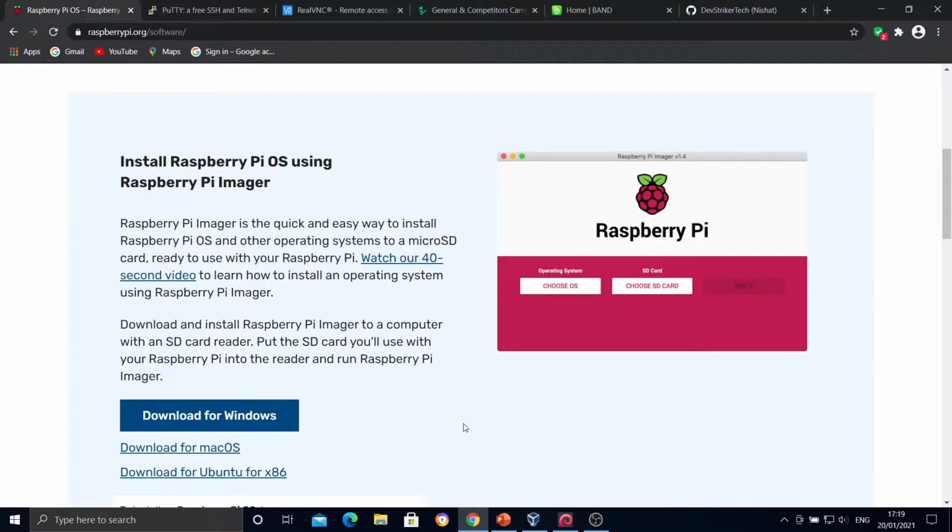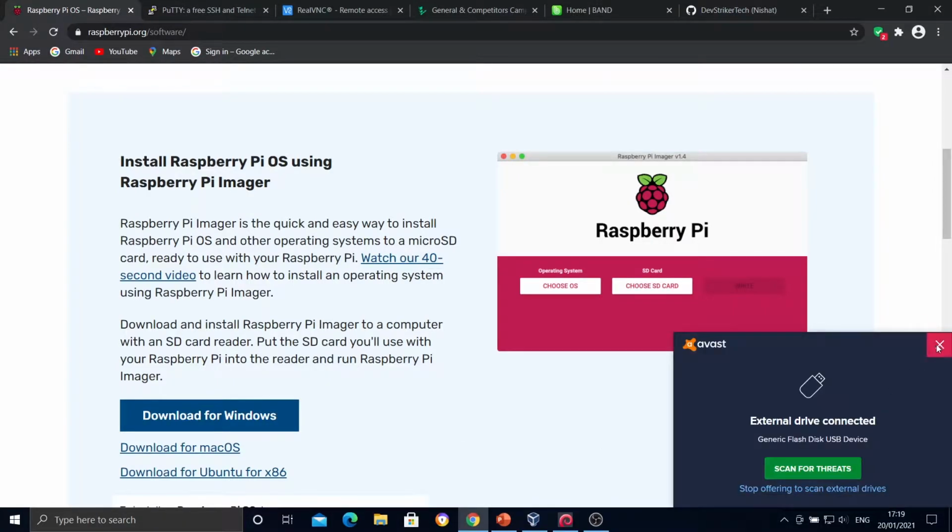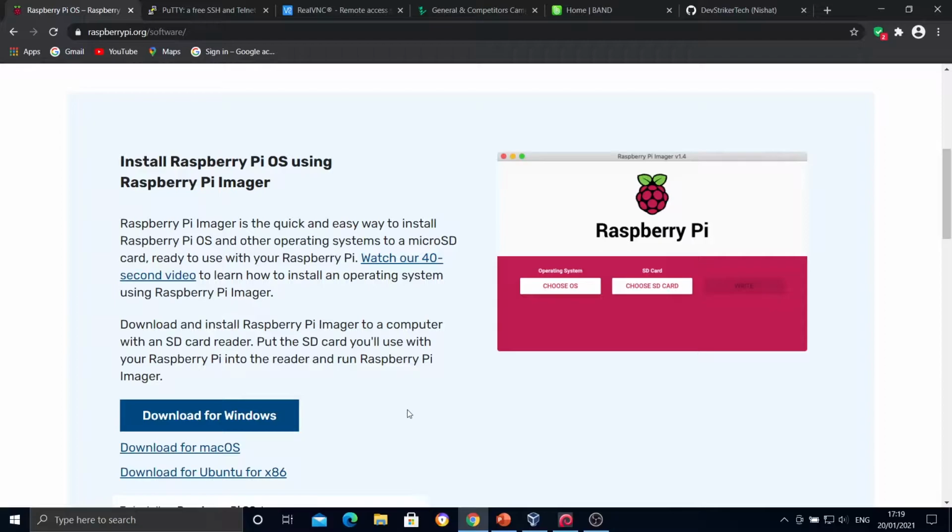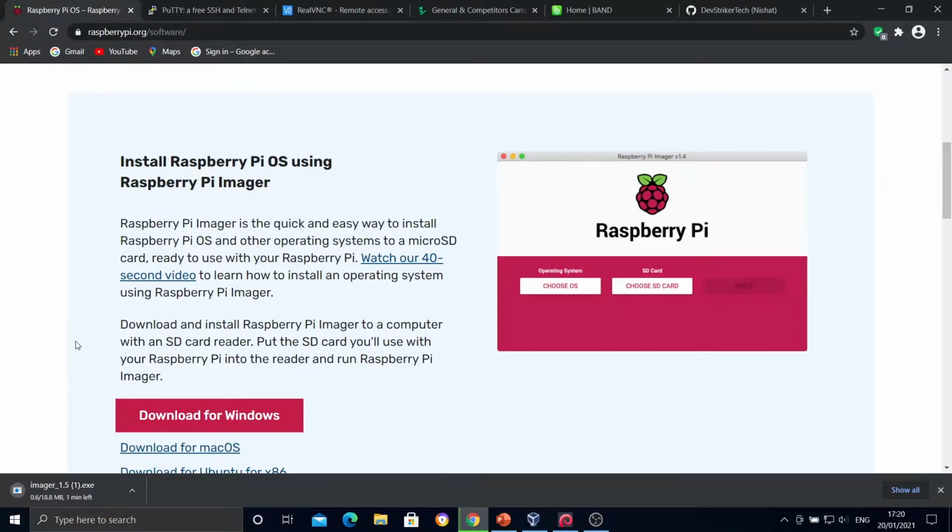Another thing you can do, if you bought a fresh SD card, is format it by going to your computer, right clicking on your SD card, and then choosing format. Basically, it's pretty easy. So I'll go ahead and download the Windows version of the Imager. I'll pause the recording, and once I'm done, I'll unpause.